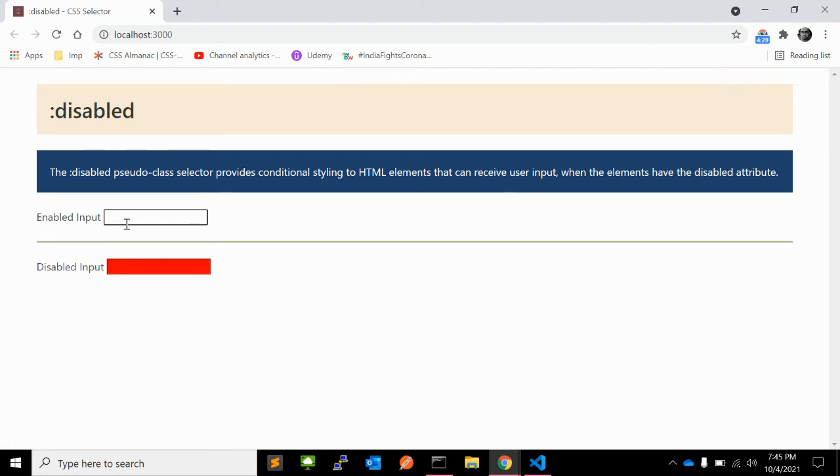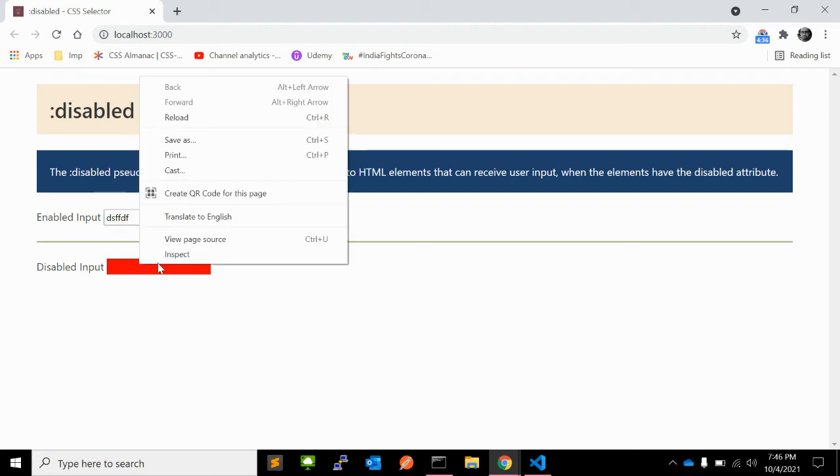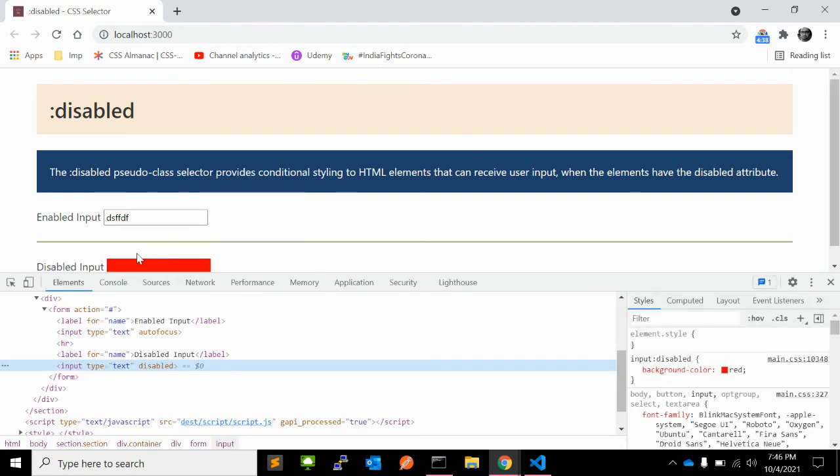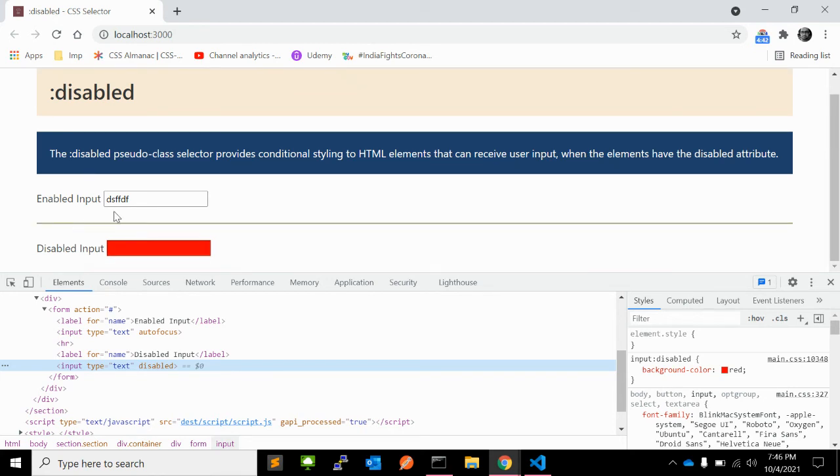As you can see, this is the regular input, which is fine, no issue. And this is disabled. So using disabled, you can apply some CSS to make a difference between a regular input field and a disabled input field. You can show the user that this disabled text field is non-editable. You can't edit anything in this text box.